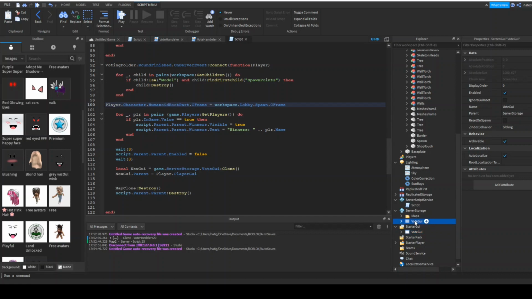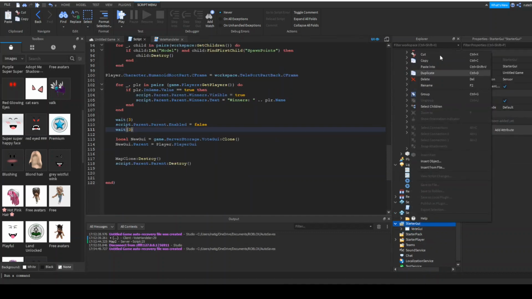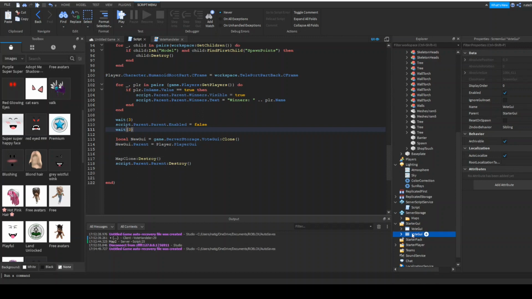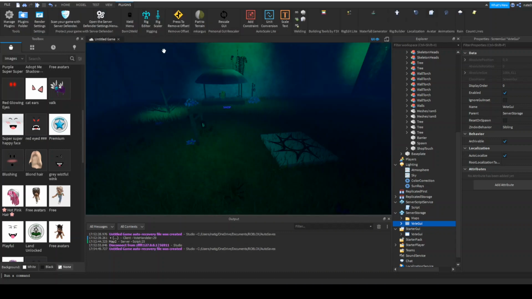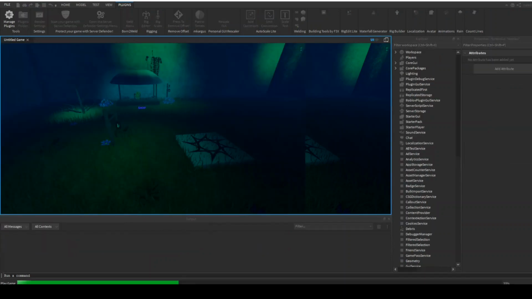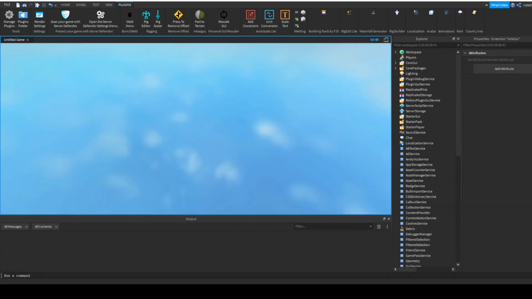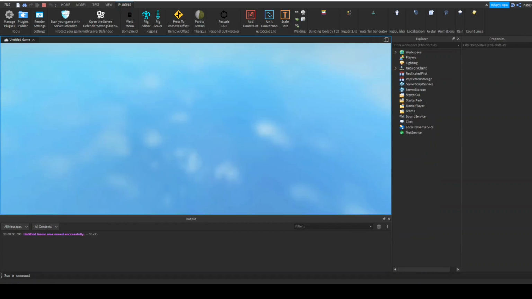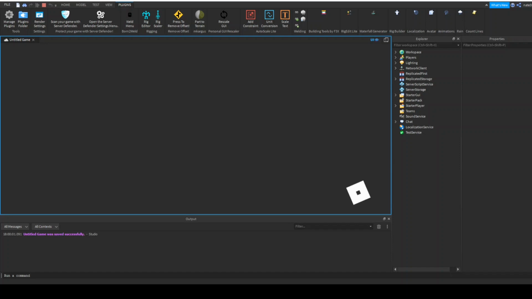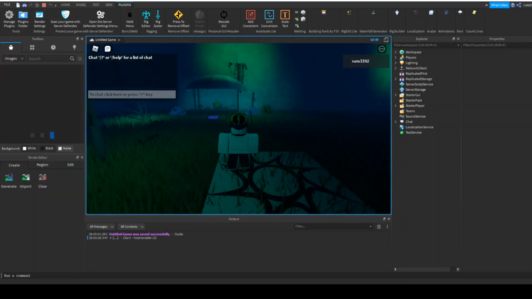Gotta get rid of this because I updated it now. Alright, so that's really about it. If you want to add a cool cutscene effect, you can add a cutscene effect that works. Why don't I add one?